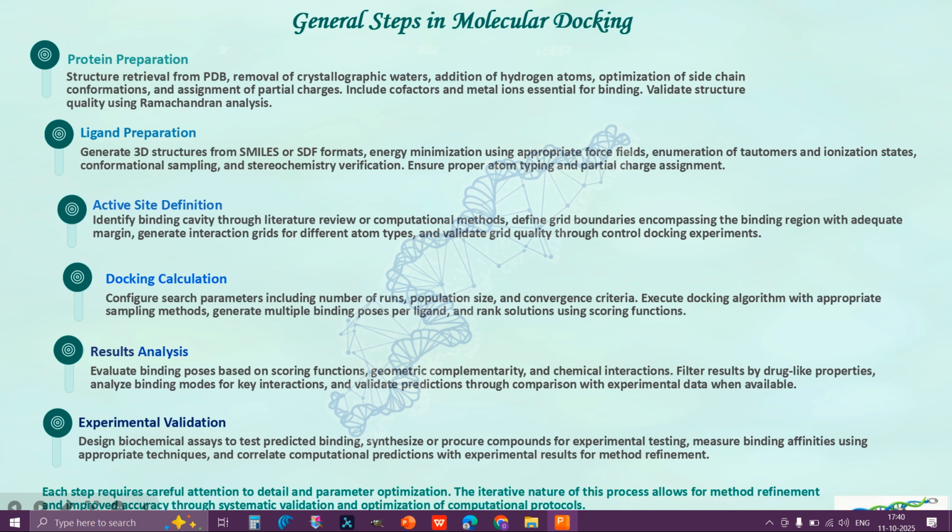Then we have to define the active site where this ligand will bind to the target protein. That site is called the binding site, or active site, or active pocket. And how will we do this? Either through a literature review or through computational methods.